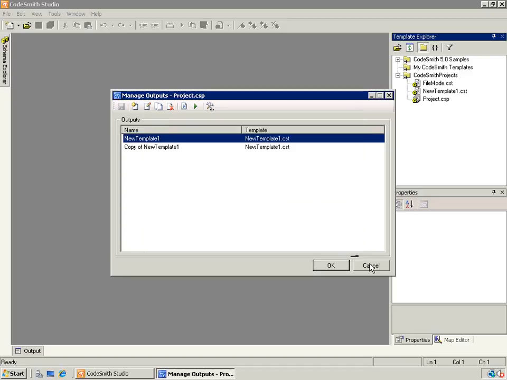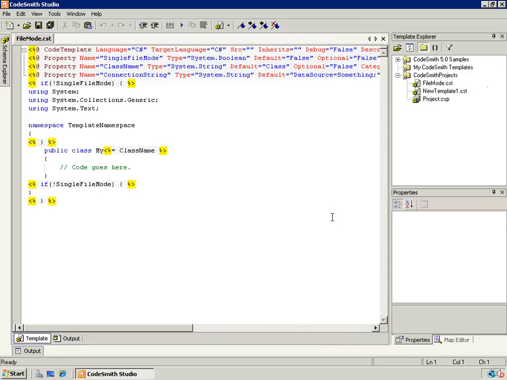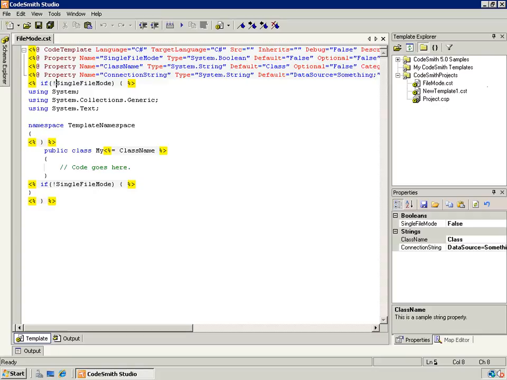So let's hop out of here and let's go look at our file mode template, which is what we're going to use to give a good example of all those features. Okay, so looking at this template, this should be pretty simple. We've got 3 properties up here: single file mode, which is a boolean; class name, which is a string; and connection string, which is a string.